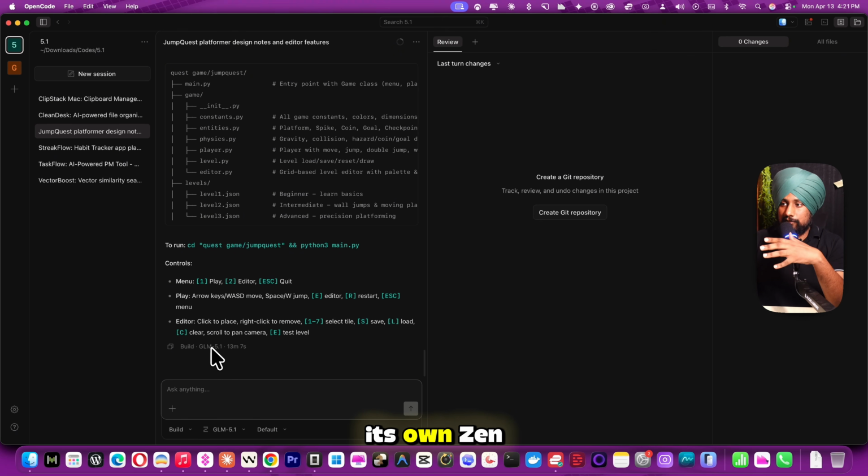So open code has its own Zen platform where I can plug the API in and start doing it.